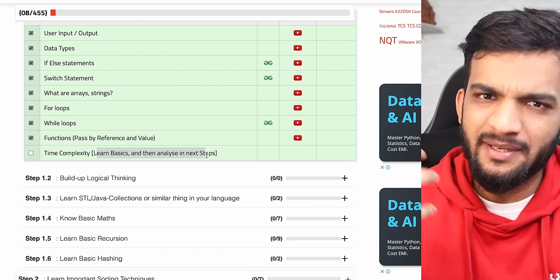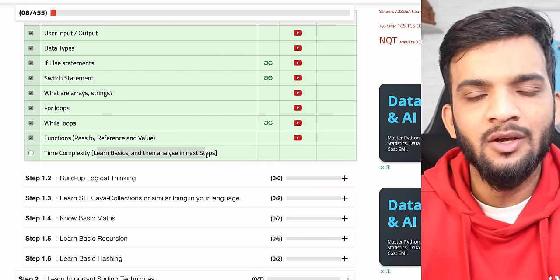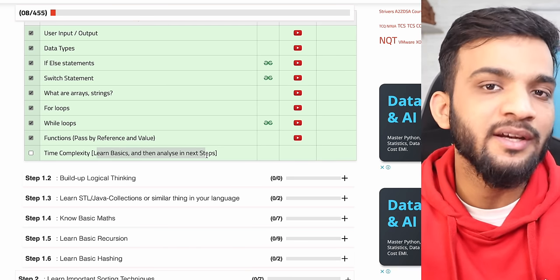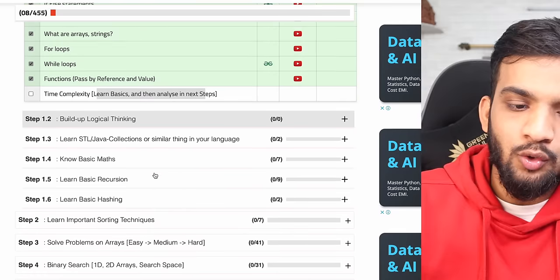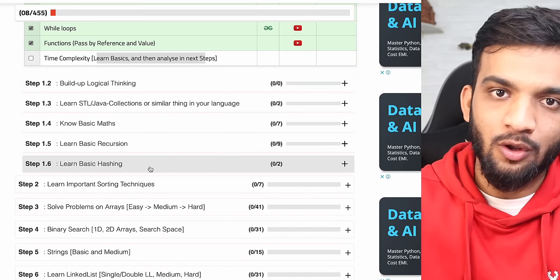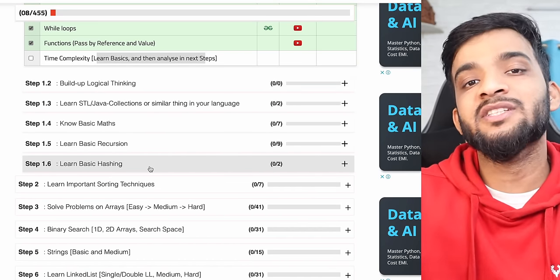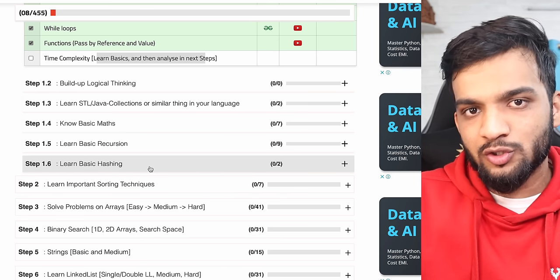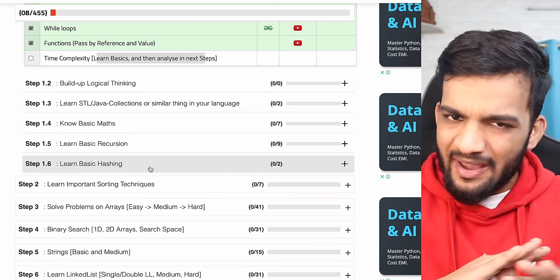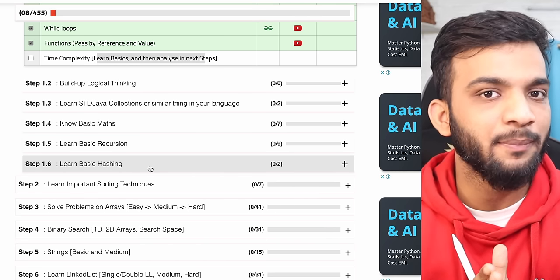What does that mean? I'll be teaching you the basics of time complexity. What is time complexity, how to compute time complexity, and all the terms related to it. And then eventually, when you go through all the later steps, at every problem that we solve, we will be discussing time complexity of every problem in depth. So eventually, when you complete all the steps or all the problems, you will have a very, very good hold on the time complexity part.